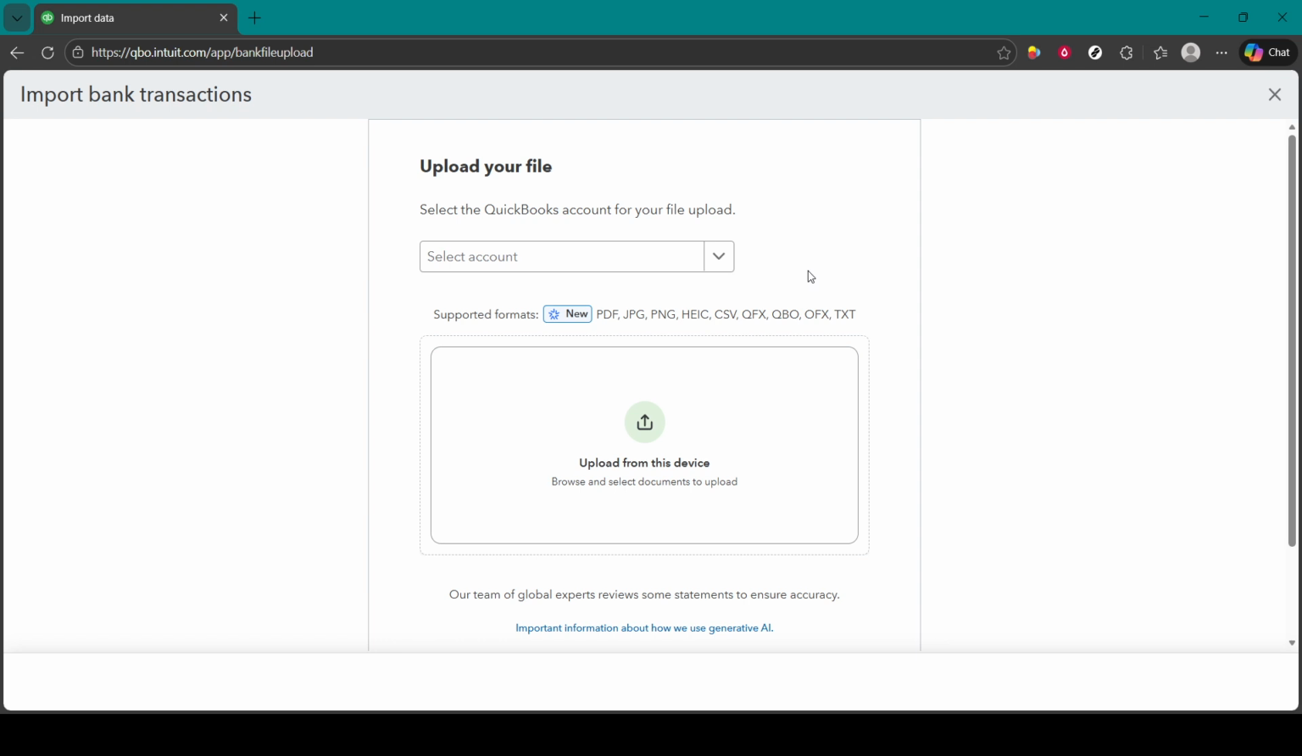QuickBooks will show you a preview of what's coming in so you can review the details and confirm. Once you proceed, the transactions will be added and ready for you to review and categorize. That's it. If anything doesn't upload, double-check the file format and column mapping, then try again. Keep a copy of the original file as a backup.